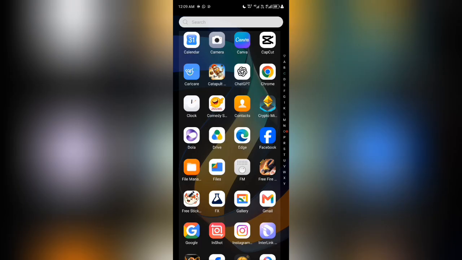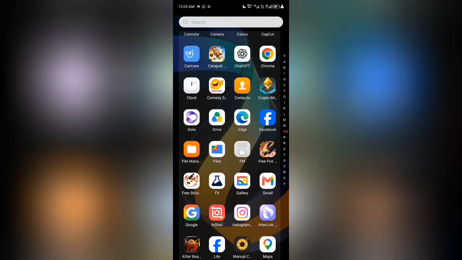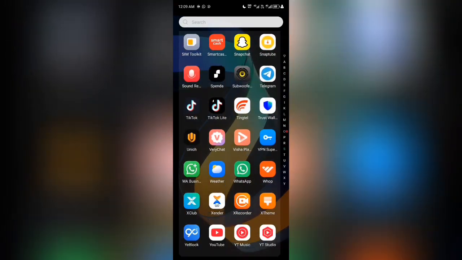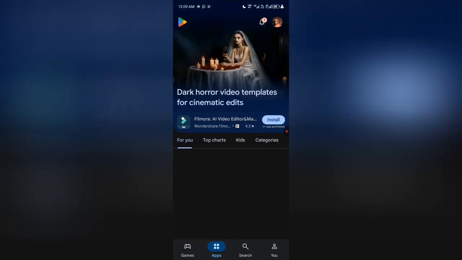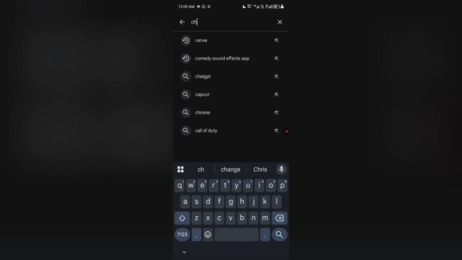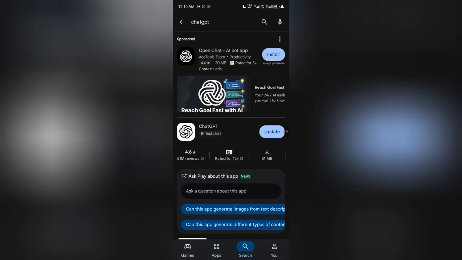So let's go to our ChatGPT. The first thing that we need for this particular tutorial is ChatGPT. If you don't have it on your phone, go to your Play Store. Let's go and check it out. Go to your Play Store and search for ChatGPT. You can see this is the top one, ChatGPT, and you can see it over here.